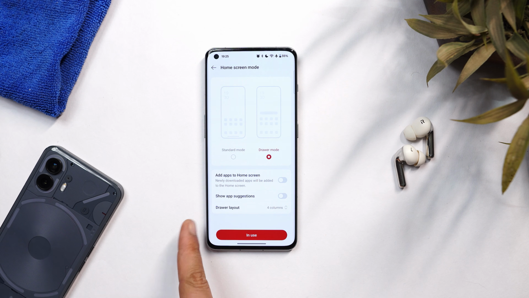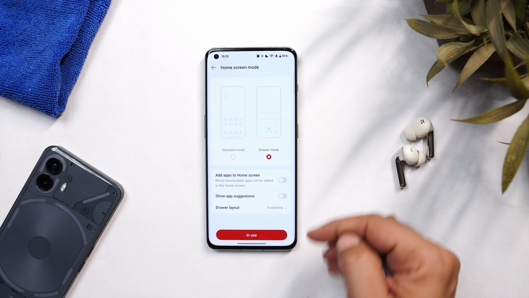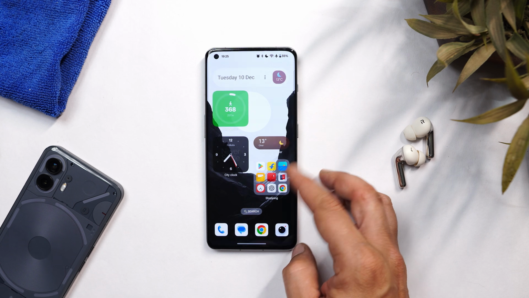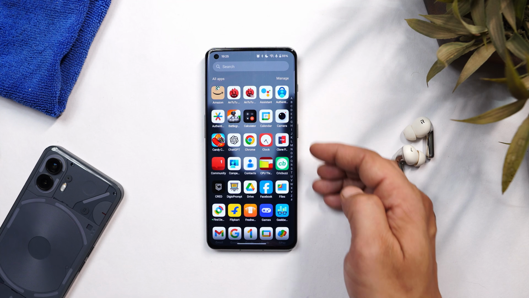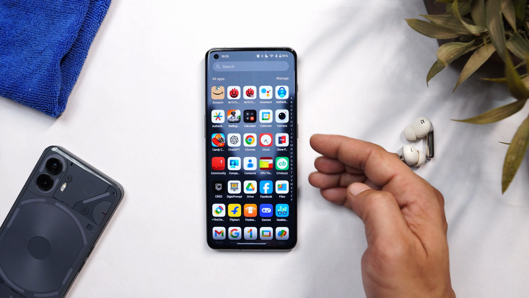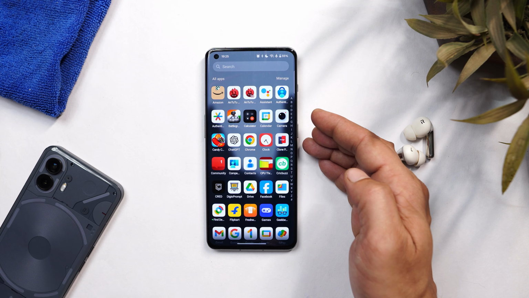For the app drawer, OnePlus have given the option of 5 columns, which a lot of users were waiting for. So if you have selected the 5 columns, now you get to see 5 applications in the app drawer instead of those 4 applications, and I feel this looks more organized.